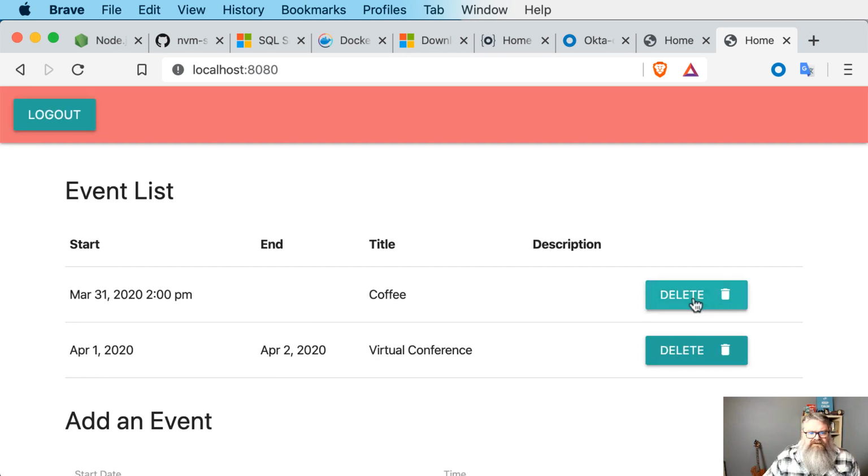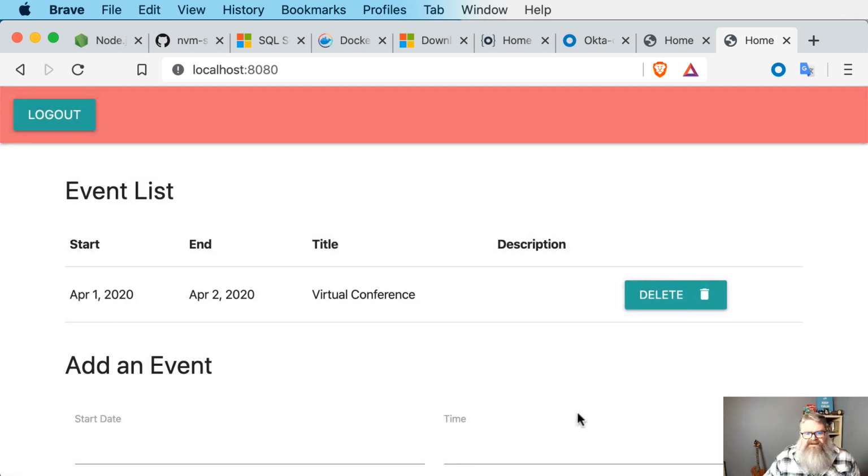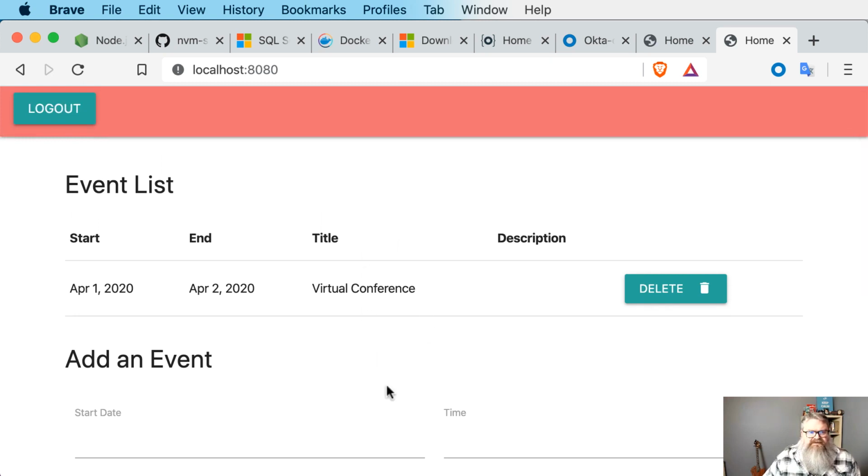If we want to delete one of these, we click delete, and it's going to ask us to confirm. If we click OK, then it calls the API to delete that from the database and refreshes our list of events. So I declare this application a success.